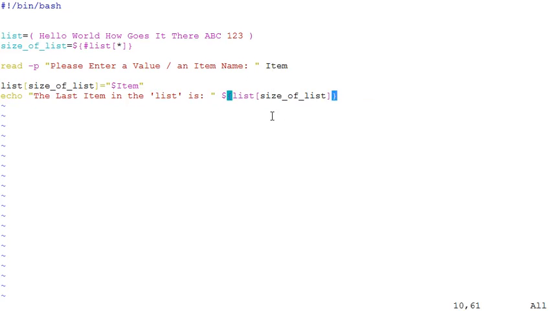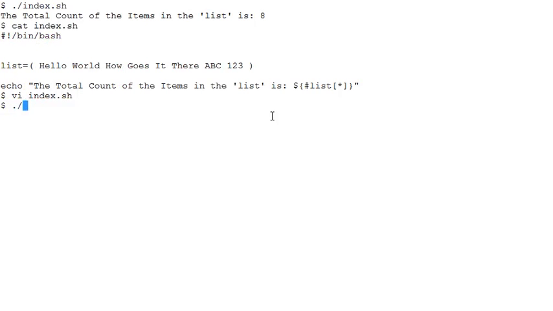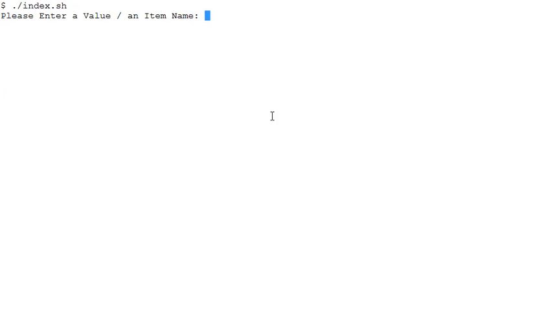Let's see how it works. Let's first clear the screen and run the script. So we get a prompt there. Let's write something. You see the message, the last item in the list is high.